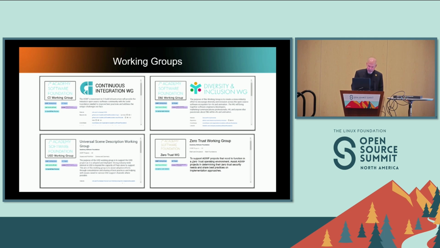We also have a USD working group, a place where the people using the Universal Scene Description Project, which is a project held at Pixar and also developed toward the specification at AOUSD, where we have Guy Martin here, the chair of AOUSD, with us. Our Universal Scene Description Working Group is a place to discuss the film application of USD. And we have a new Zero Trust Working Group working to support our projects that need to function in a Zero Trust security environment, very important security.